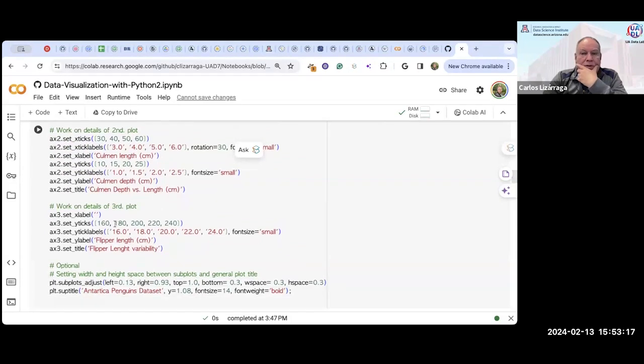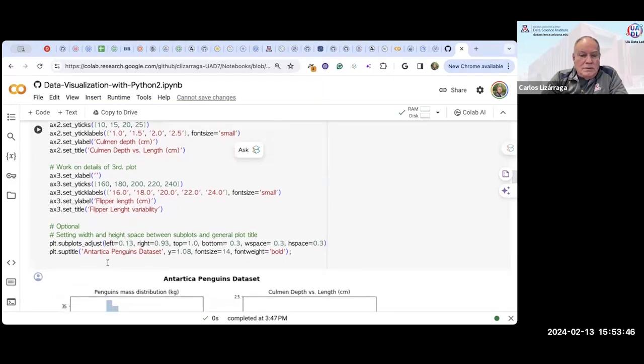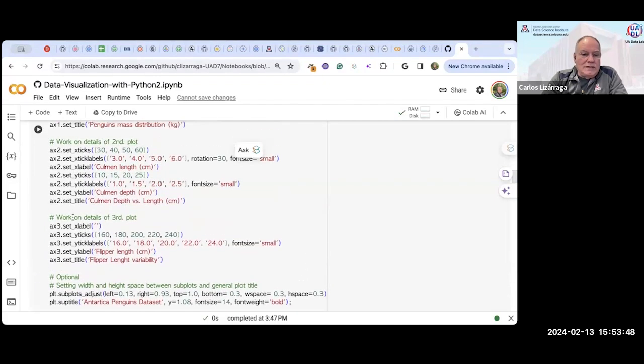The third plot, I'm going to be using, since I'm plotting the flipper length in millimeters, I'm going to put in centimeters. So I want 5 X ticks, and these are Y ticks, and these are the Y labels for those ticks. And then something optional, yeah, some subtitles. So I just execute.